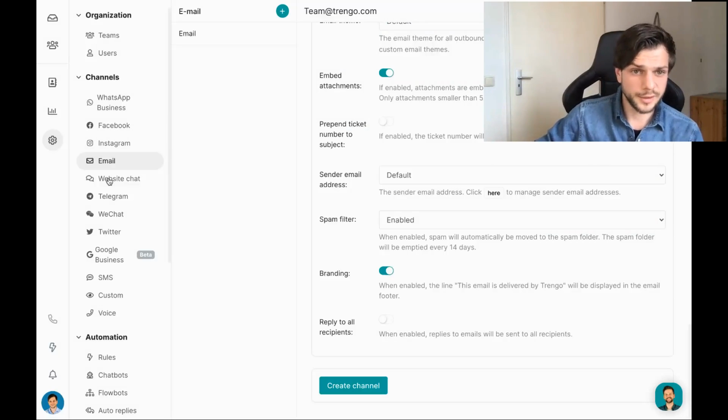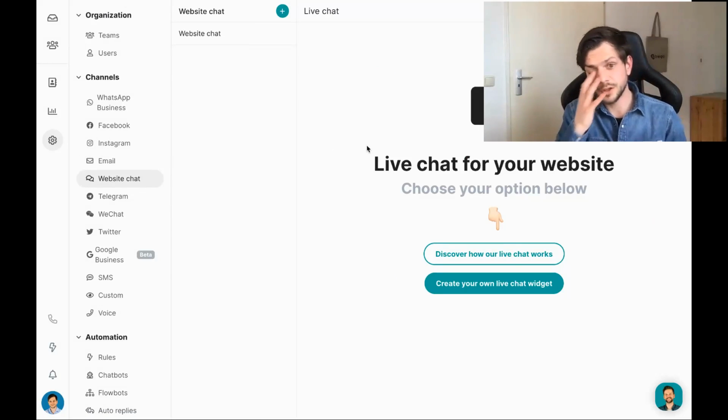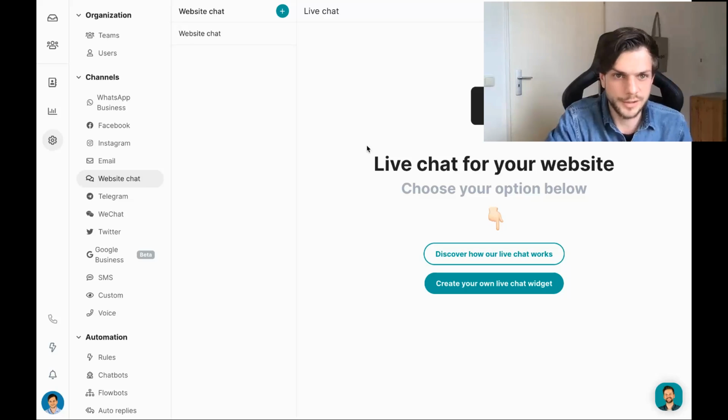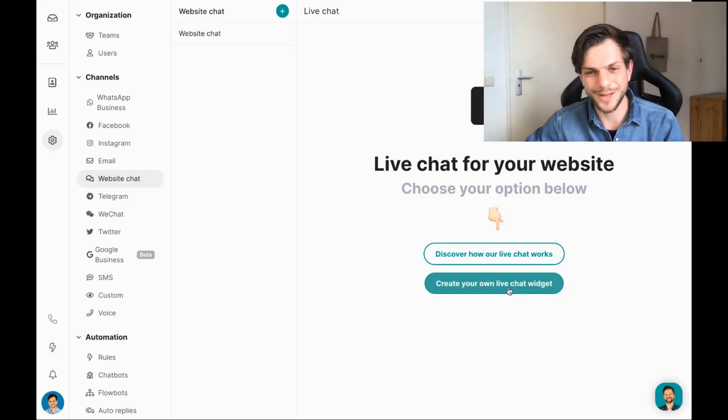Moving on to website chat. And this one is actually also interesting because there are a lot of options in how you would like to personalize your website chat. I highly recommend using this button when you want to test or create a website chat and website widget. I'm sorry, the one below. So create your own live chat widget.